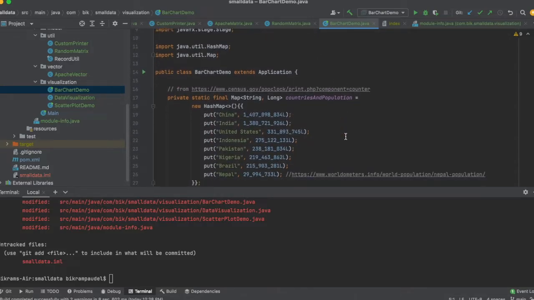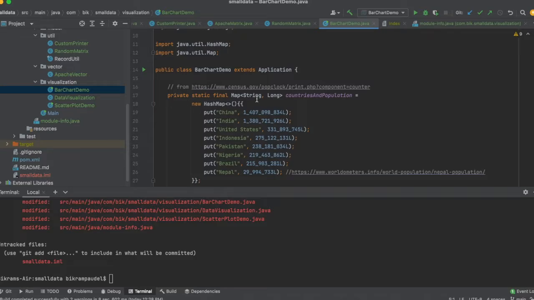This is basically a hash map I have here with a string and then a value. It's nothing but a few countries and their population. These are the countries with the most population in the world, and I added Nepal in the list. It doesn't have much population, I just wanted to add that in the list there. And then I also added a link where I got those numbers from.